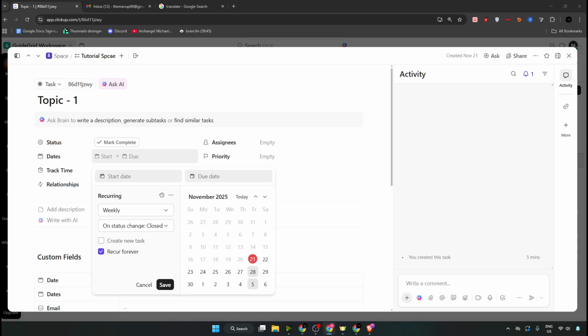Weekly, the task will repeat every week on the same day. For example, every Monday, useful for weekly meetings, weekly uploads, or weekly reviews. Now let's talk about monthly. Monthly, the task will repeat every month on a specific date, like the first or fifth. Like when you choose monthly, as you can see, the first day of the month or the last day of the month. Third Friday, same day each month.